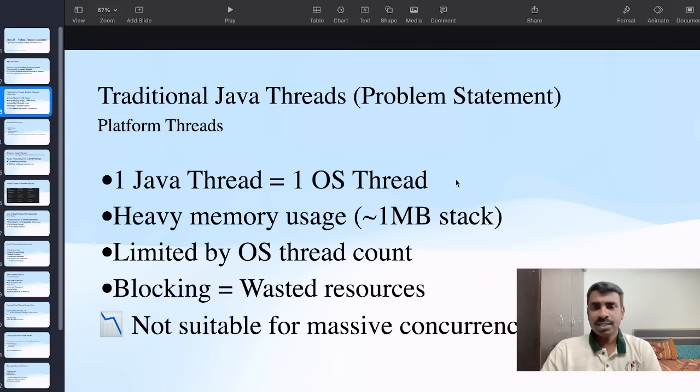So traditional Java threads, the problem statement, we call them platform threads. One Java thread is one OS thread, so heavy memory usage is one problem. Traditional Java threads need heavy memory and are limited by the OS thread count. So you cannot have more threads than your OS threads. It is limited by the OS thread count.